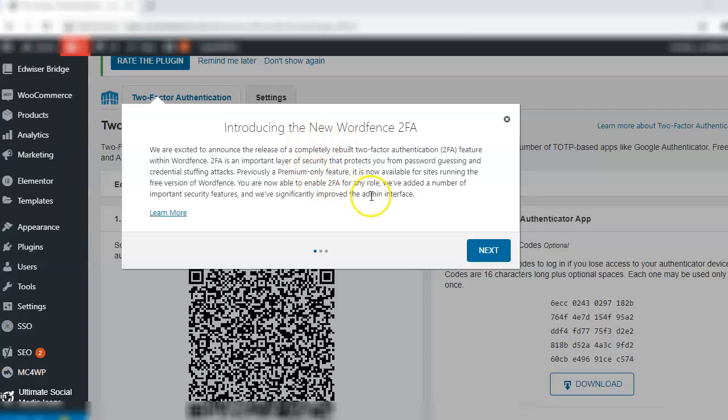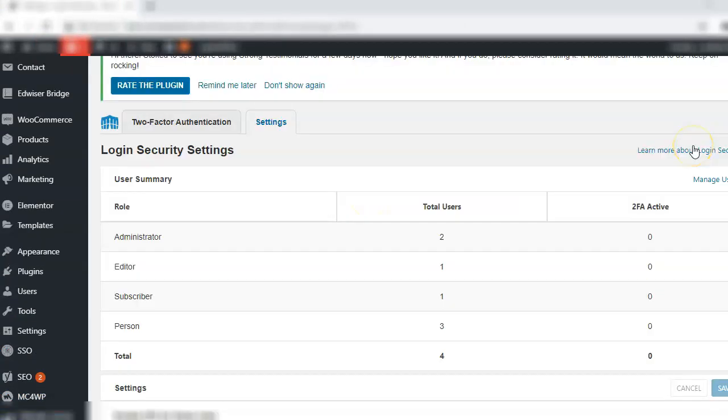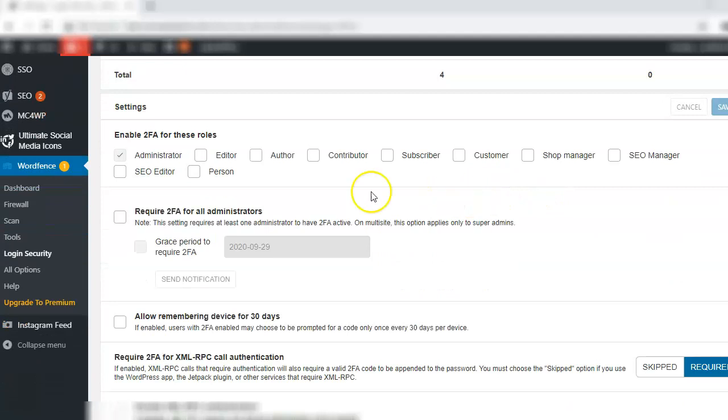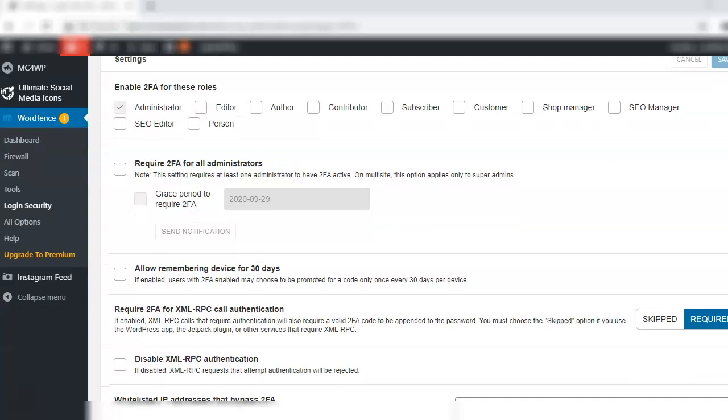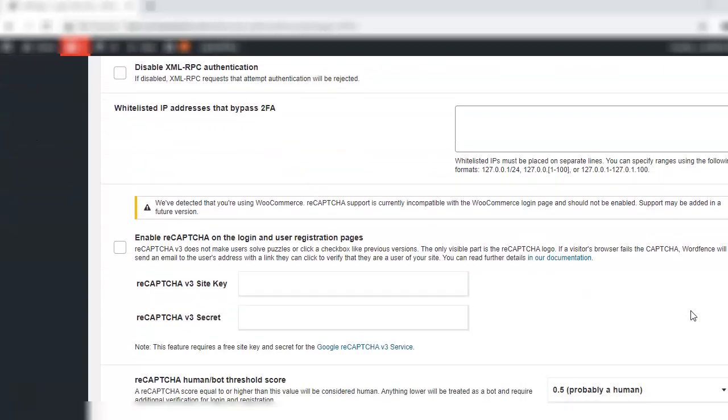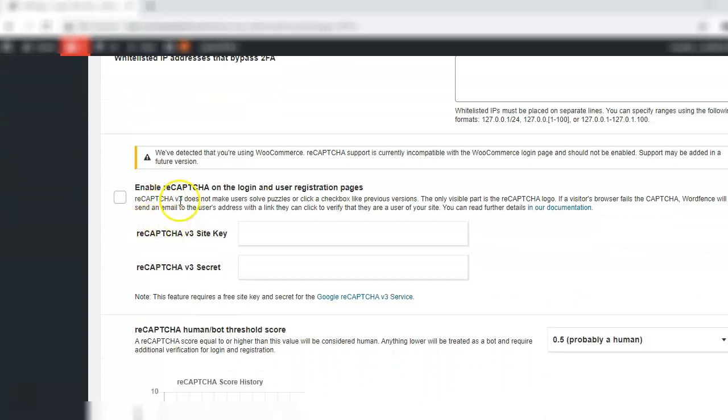Now here you get a two-factor authentication feature. Here under the settings option, you get an option to specify if you want to enable two-factor authentication for these roles. Which roles do you want to enable it for? And here you can also enable the reCAPTCHA.